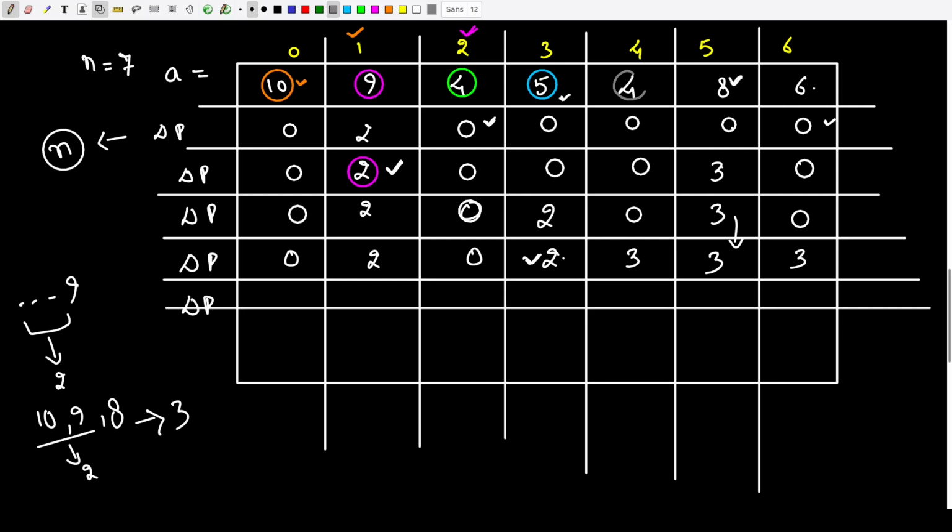So before operating on 4, let us copy all the values till 4. 0, 2, 0, 2 and 3. 4 and 8 does not form a valid sequence, so 3. 4 and 6 does not form a valid sequence, so 3. Now let's move to the next element.